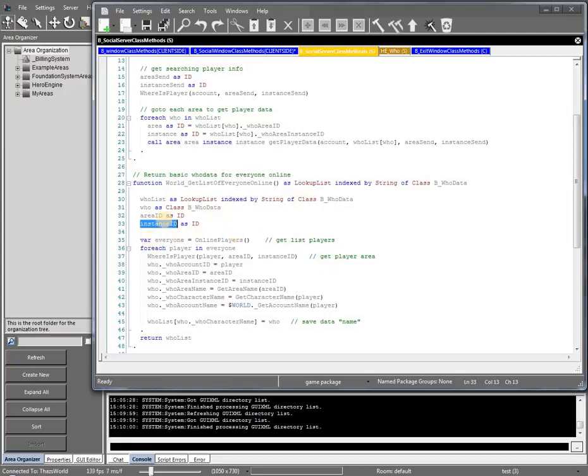The player area and instance will be filled in to find out where this player is at. So for everyone in online players, it's a C++ function call that will get our list of players, and for each player in that list, we're going to call where is that player, and it's going to set their area and instance for us. Then we're going to gather the who data for the player: the area ID, instance, the area name, which uses the area.